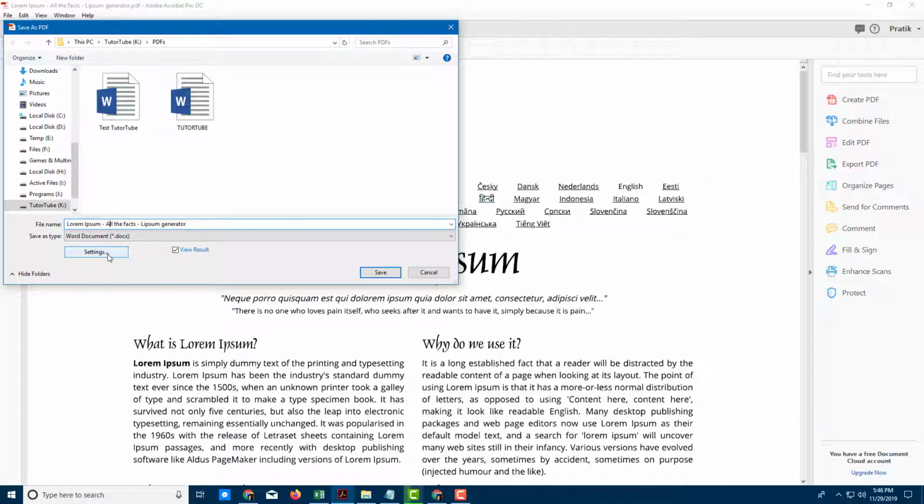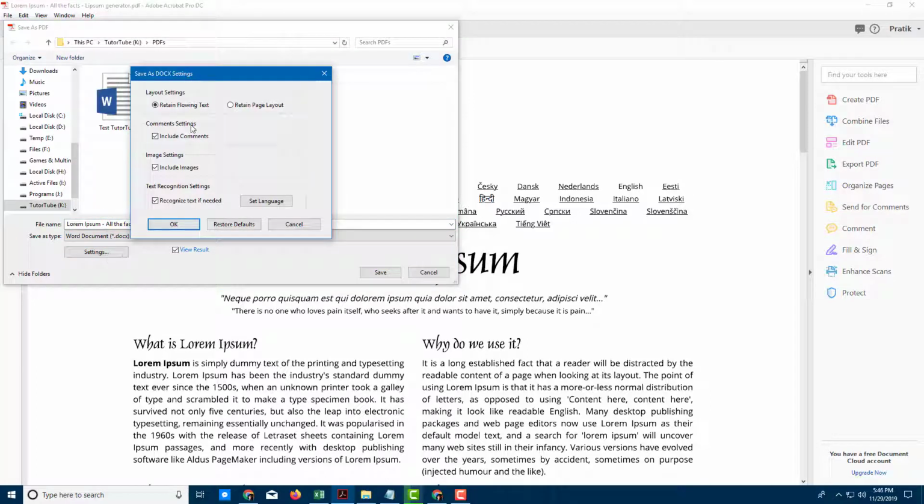But before that, I want to go on to settings right here and see. Here it asks me whether I want to retain the page layout, which maintains the look of the page and doesn't change anything. But if I want to edit the text and then add and delete text, I may want to choose retain flowing text itself, which saves it as a text friendly format right here.